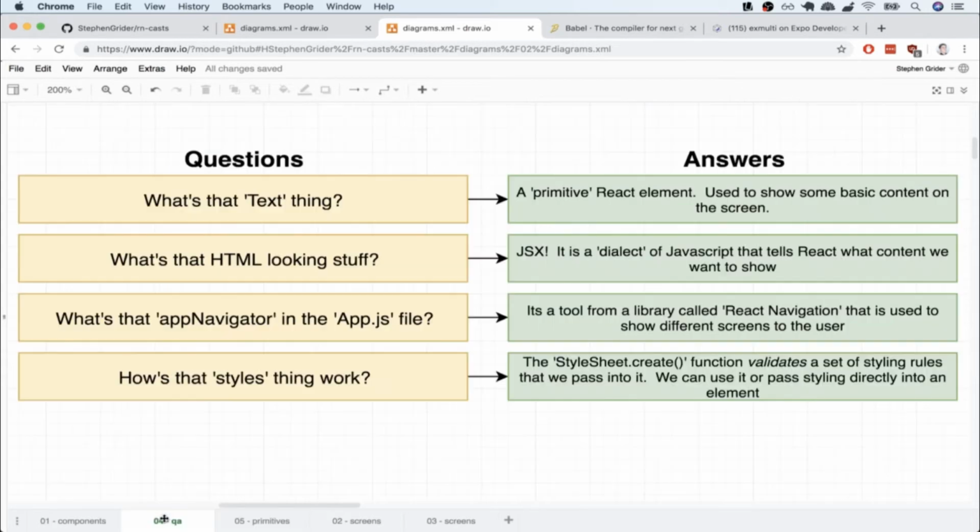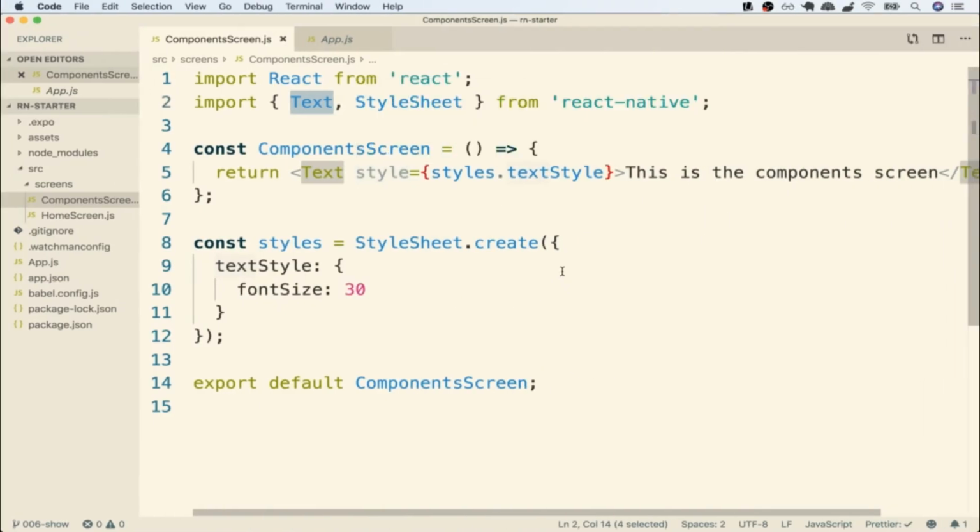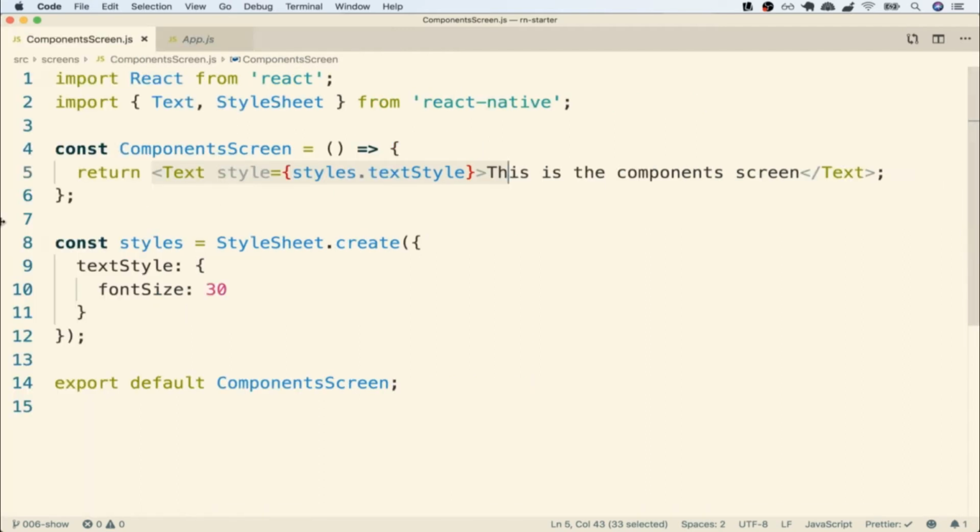Okay, next up, what's that HTML looking stuff? We refer to it as JSX. I'm talking specifically about this text tag right there. This is what we refer to as JSX. This is not technically valid JavaScript. When you write out this code right here, it then passes into that React Native bundler that's running inside of our terminal. That bundler is using a tool called Babel to turn this JSX into some plain JavaScript code.